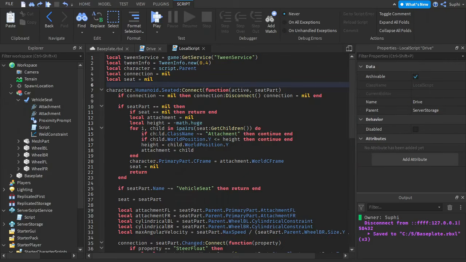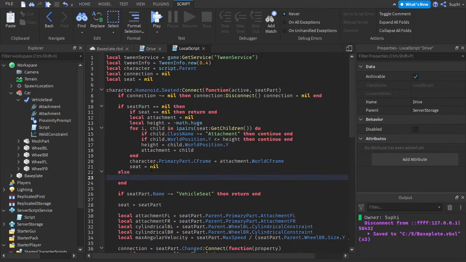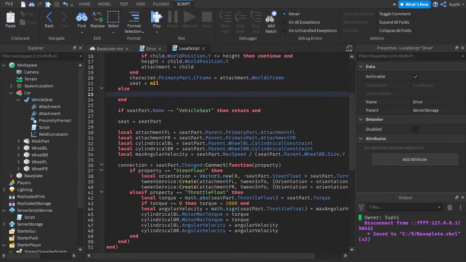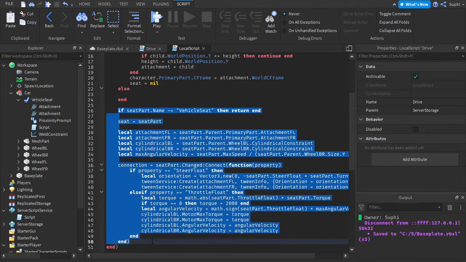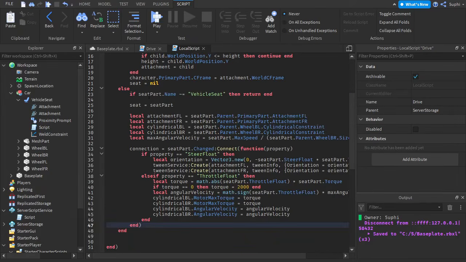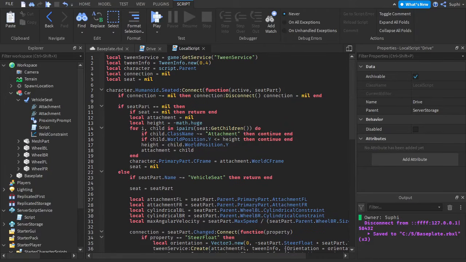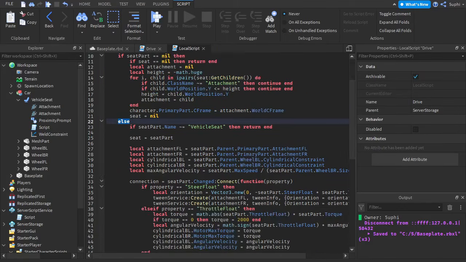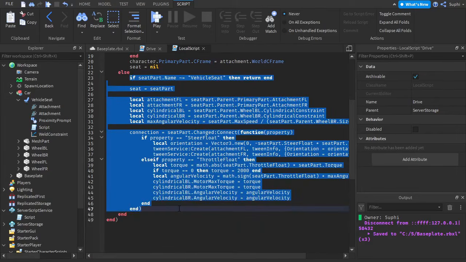Another way we could write this code that may be less confusing is, instead of having a return here, I can change this to else, and then I could move this code into the else. So paste it here. So now it might make a bit more sense that if the seat part is equal to nil, we do this, and if the seat part is not equal to nil, we do this.